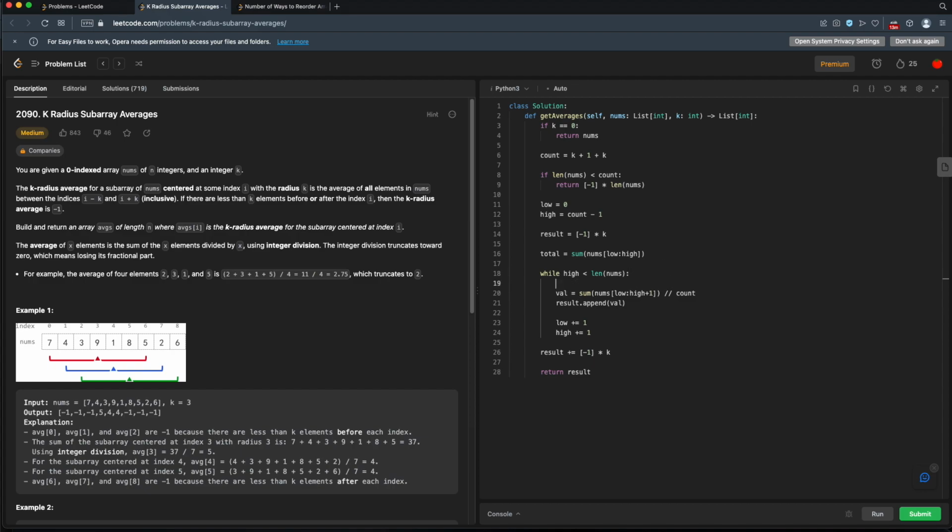Let's see. At this point, we will have to say our total, we will add the value at this high index. So that's nums at high. All right. And then down here, instead of doing this sum, we can just take our total, divide it by our count, and append that to our result. Now, we do have one more thing we have to do before we move on.